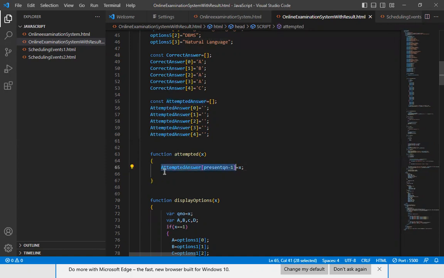So if the question number is 1, it will go to array position 0. That is why we have used -1. So for question number 1, the attempted answer will be stored at 0. For question number 2, it will be stored at 1. For question number 3, at 2. And in this way, all the attempted answers will be stored.